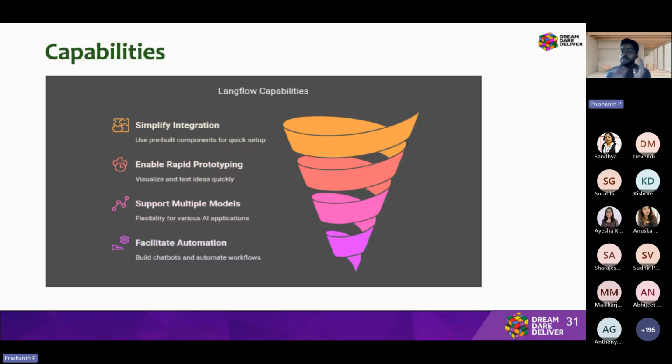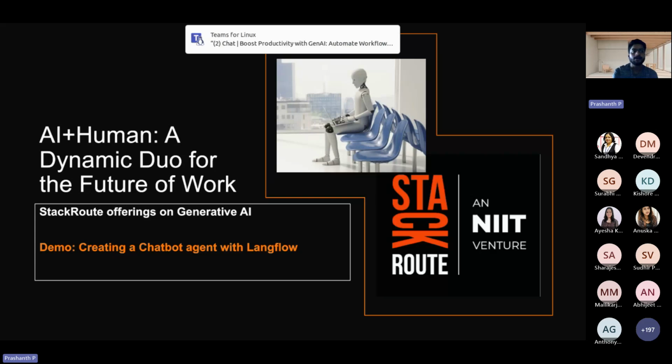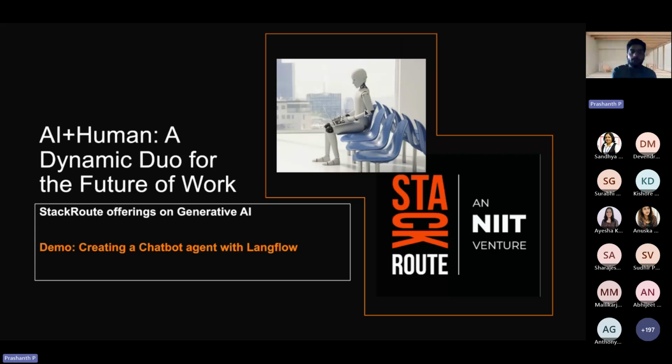And one main application of Langflow is the RAG application, that is retrieval augmented generation. We can develop a RAG application with the help of Langflow in just a minute. That's what we'll be trying to show. So with that basic understanding of Langflow and its capabilities, what it can do, let's get excited to see a demo. The first very simple task is to create a chatbot.